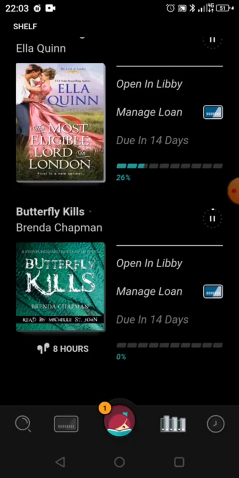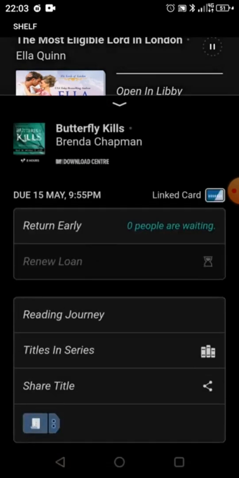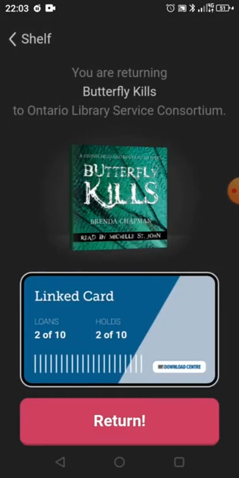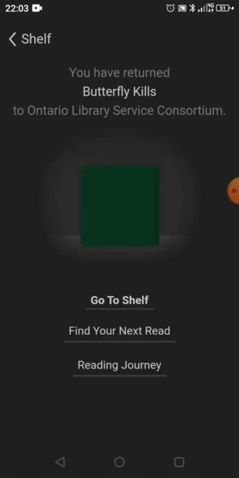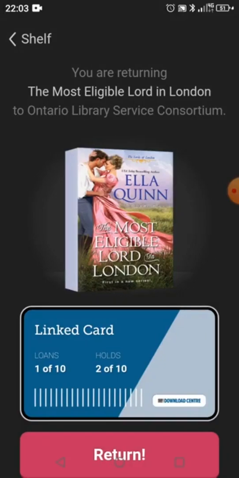Let's go back. So let's say I finished reading my book in a couple of days because it was so good, but now I want to return it. So you'll click Manage Loan and Return Early. Return. Perfect. Manage Loan and Return Early.